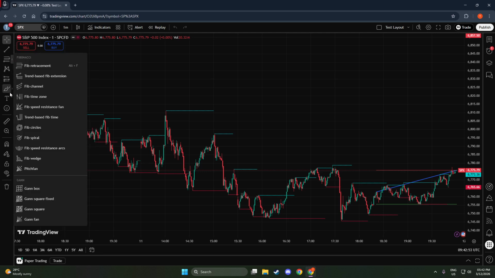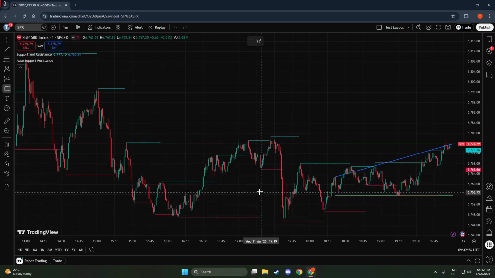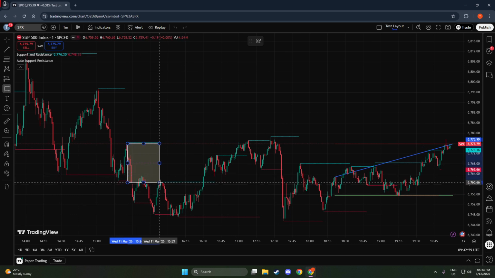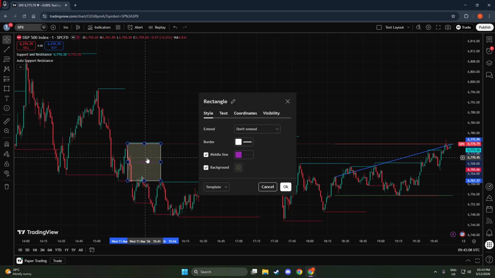To draw the rectangle, click where you want one corner to be, then drag to the opposite corner that defines the area you want to highlight. When the size and position look right, release the mouse to place it. You can fine-tune the placement by grabbing the sides or corners and nudging them to line up with candle highs and lows. This makes it easier to capture the specific zone you care about without covering too much of the chart.